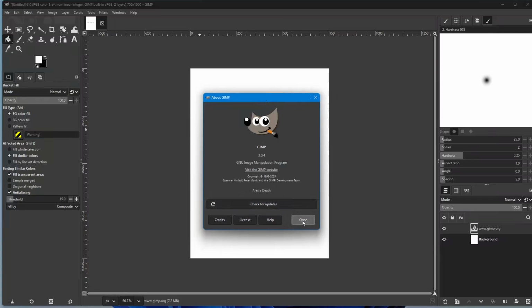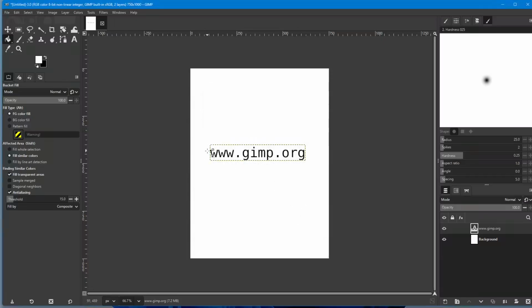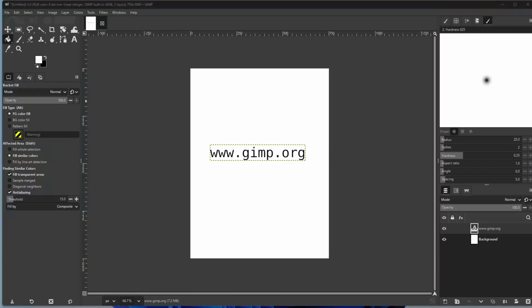So I'm going to close this, and this is the address. You can go to gimp.org. It's not gimp.com, it's gimp.org, and they'll have a big download button on the page, and you can download it and install it. So let's get into creating an ICO file from a PNG.